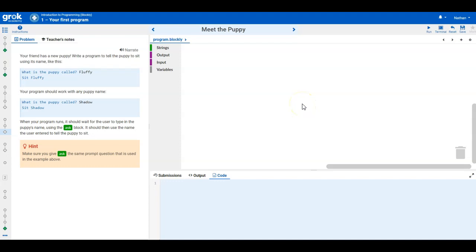Hello everybody, let's have a look at how we can solve this particular problem on Grok. It's part of the Introduction to Programming with Blockly in the first section called Your First Program, and we're down a couple to the Meet the Puppy question. So let's have a look first of all at the question itself.